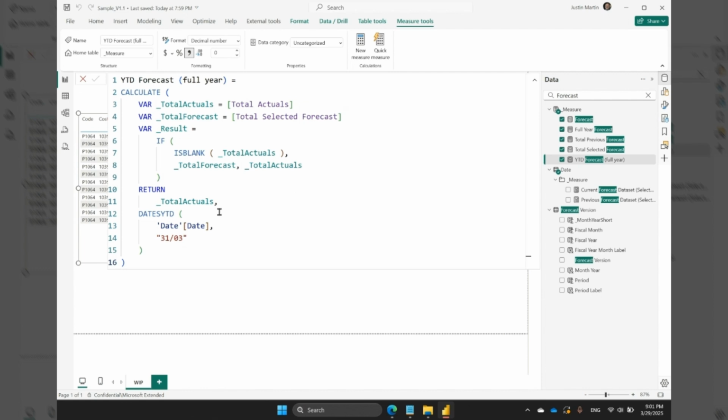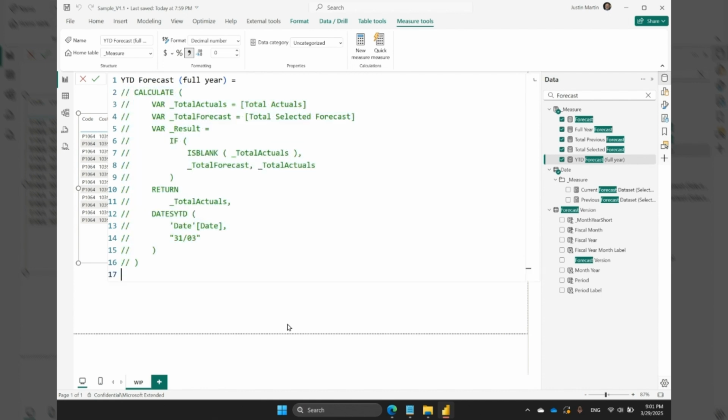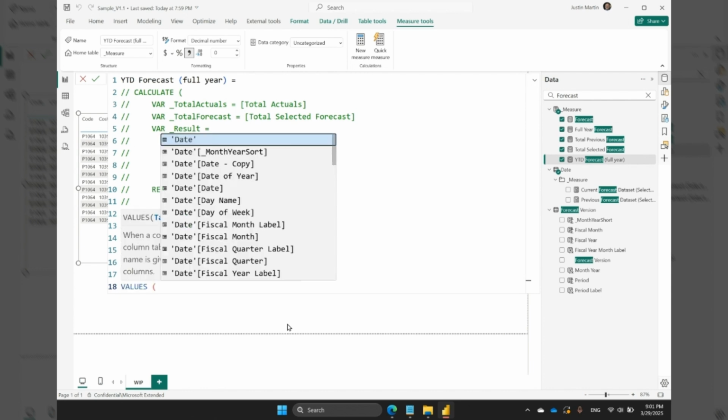So what we can do instead is, if we had a table of year-month values with their associated forecasted values, then we can just sum up those forecast values for each month up until the current month. So let's think about how we can do this. First, I'm going to comment all this code out so that we can maybe use it later as a reference. And I'm going to start with defining, well, I won't do a variable yet because we might not need it.